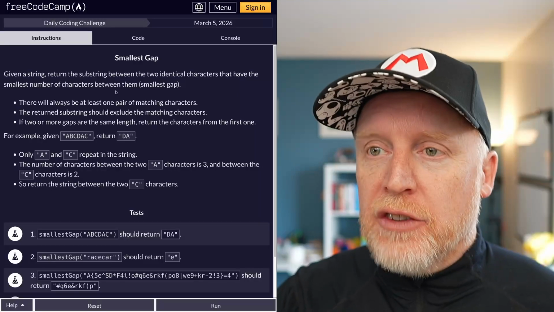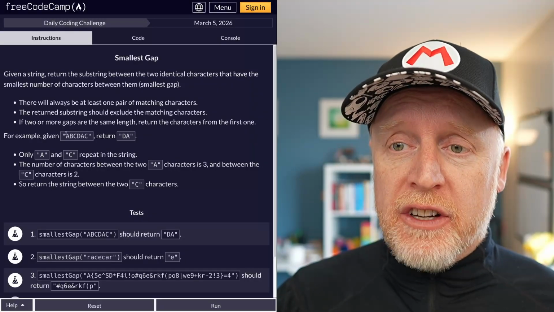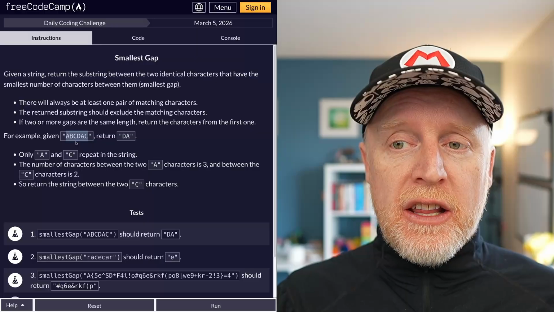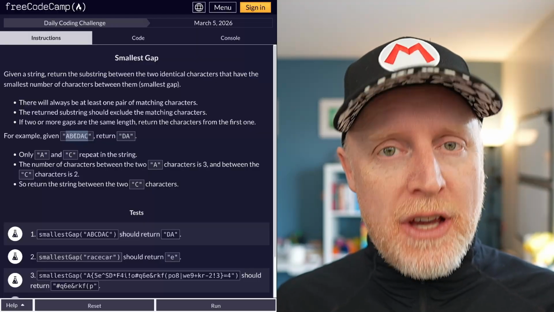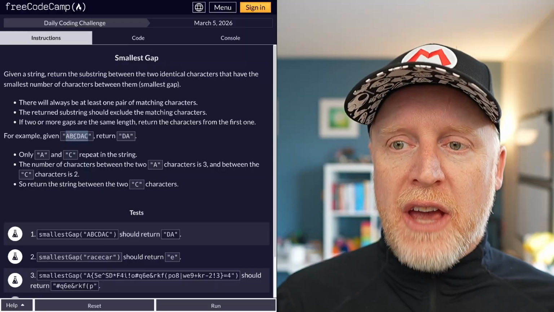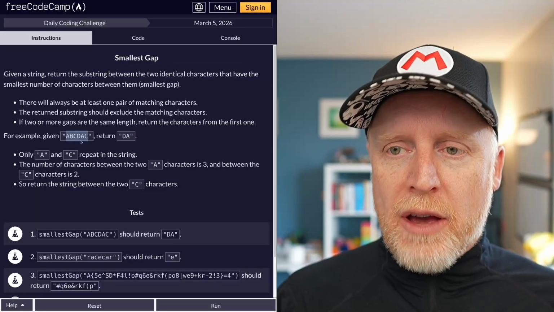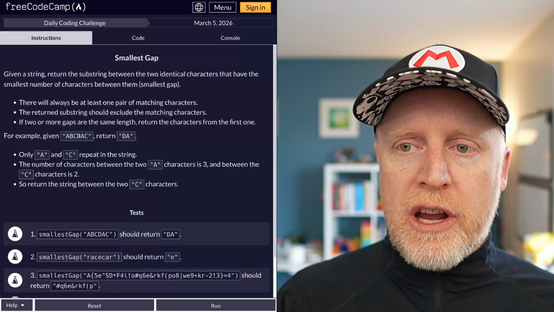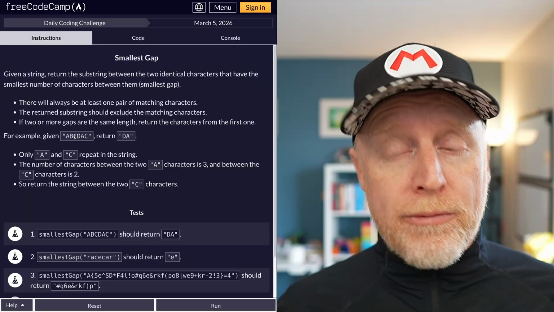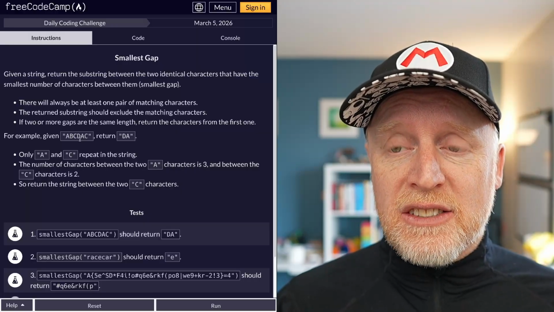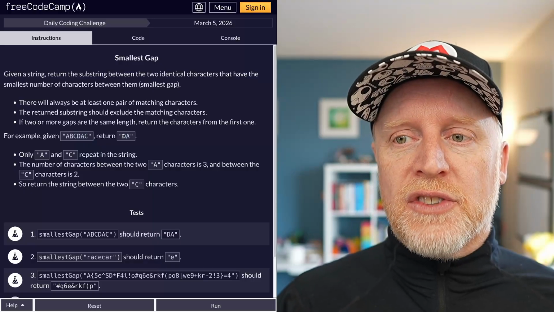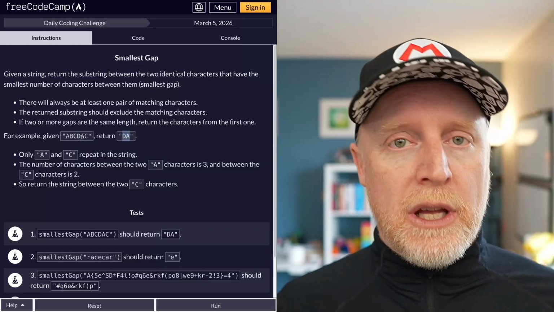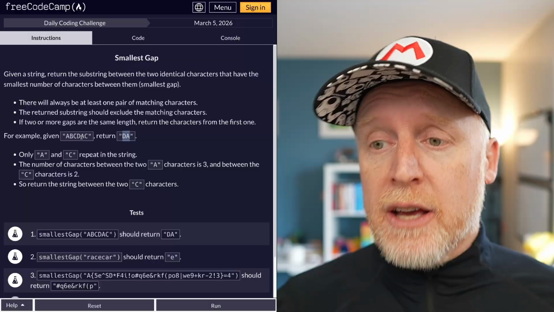Hello team, today's challenge is smallest gap, where we're given a string and we need to find the smallest number of characters between two same characters. So in the case of A, B, C, D, A, C, we have A and A here, and there are three characters between that. But if we look further down, we will see that we have C and C, and there are only two characters there. So the correct answer is D and A. That's the two between the C, okay?